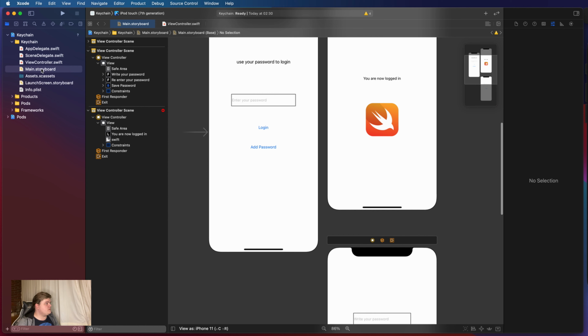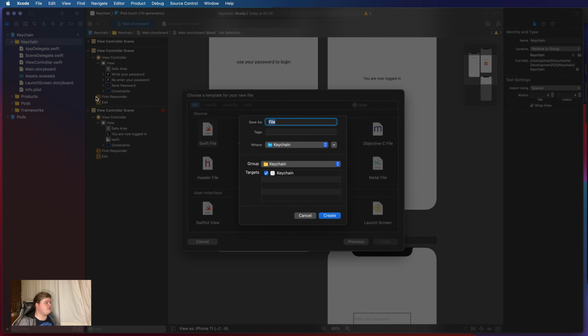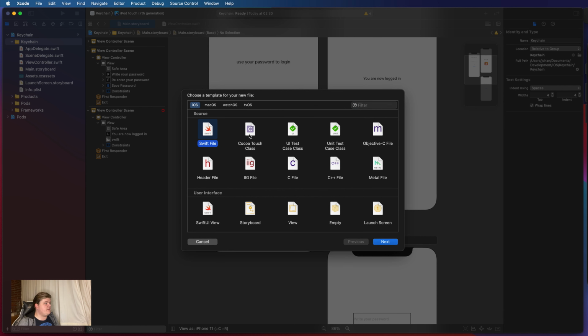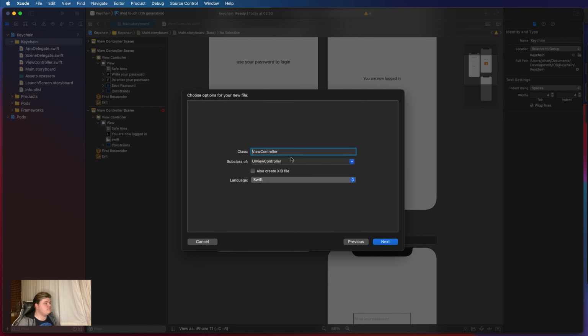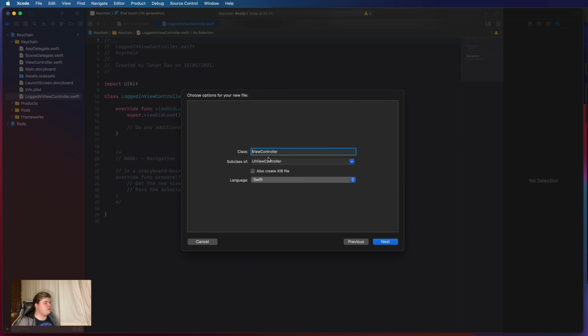Okay. So we're going to select Keychain, Command N, and we're going to add 2 new Swift files. We're going to add Cocoa Touch class. That's easier, and we're going to call this logged in view controller of type UI view controller. Yes, and we're going to add another one. And we're going to call this add password view controller.